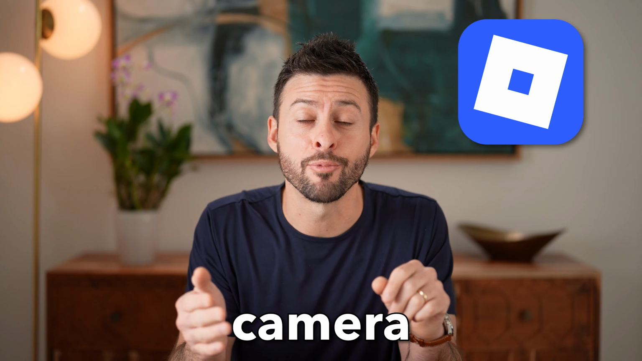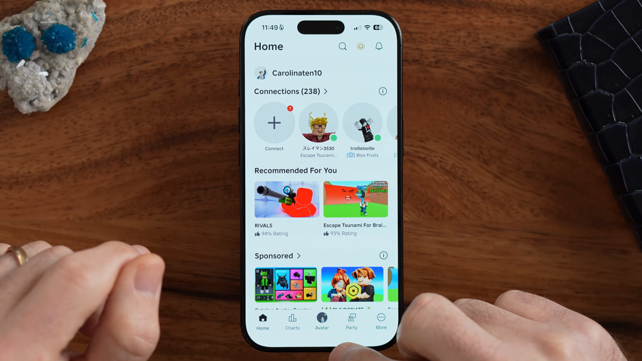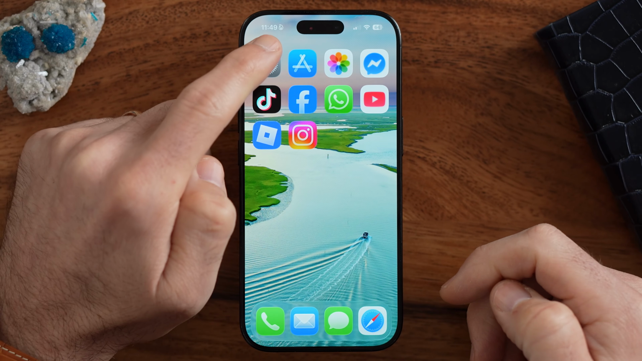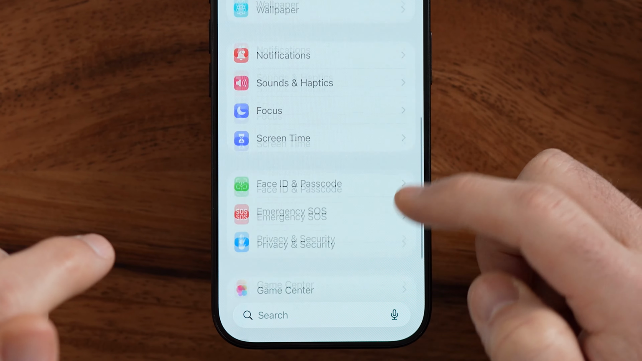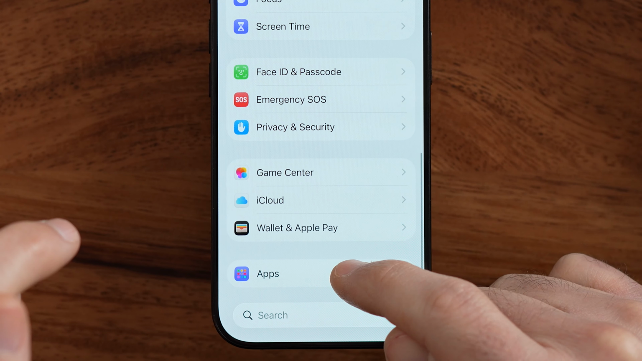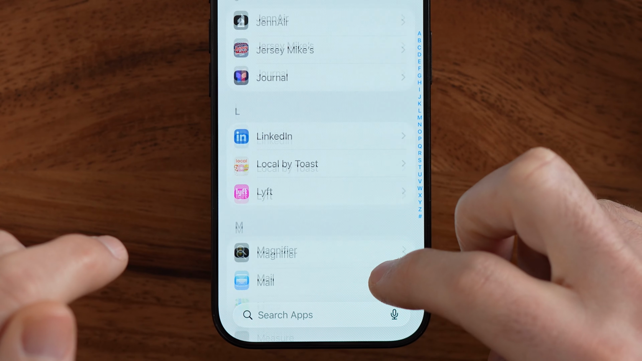Here's how to fix the camera if it's not working in Roblox Mobile. Now first, just head out of the Roblox app on your iPhone or Android and open up the settings instead. Within the settings, we need to scroll down to the bottom and tap on Apps, and then scroll down until you get to Roblox on this list.